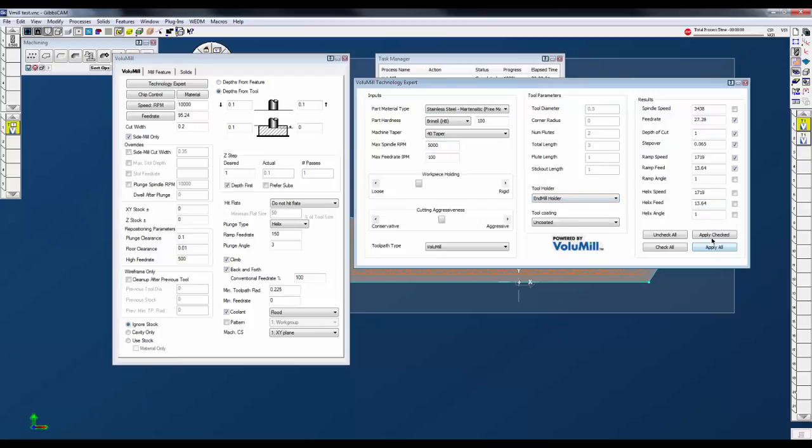And I'm going to, let's go ahead and check all and apply all. You can see that now all of my feeds and speeds are all within the range that I've set here. Okay, so right inside, because those of you that have used Volume Mill know that the feeds and speeds are very important to get right in order to get the most out of that toolpath strategy that you can.